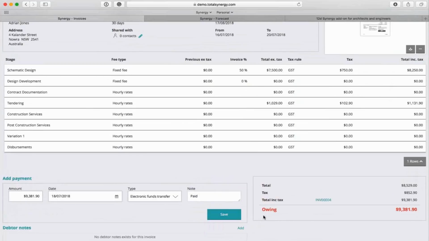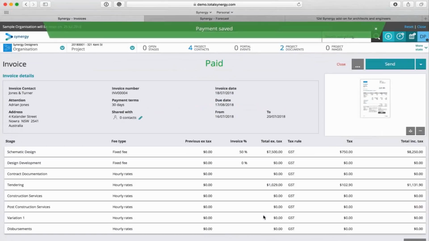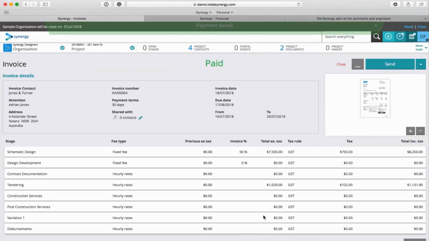A really cool thing about the integration with the accounting packages as well is that if you mark an invoice as paid in your MYOB, QuickBooks Online, or Xero instance, it'll also automatically tell Synergy that it was paid as well, so you don't have to come in and mark all of your invoices paid in 2 locations. Very nice and handy.